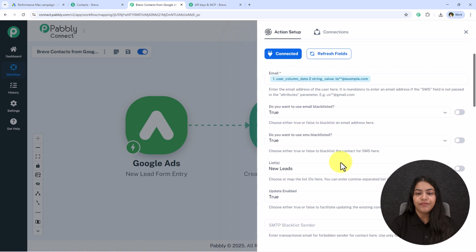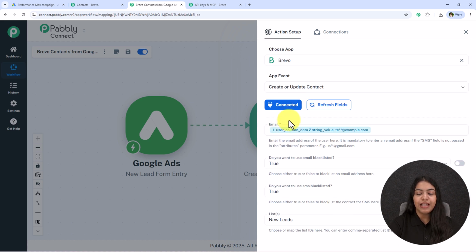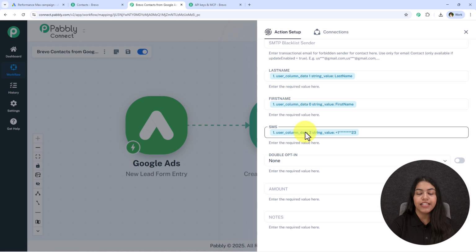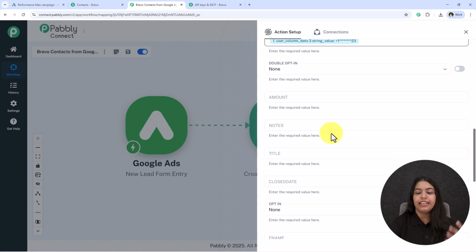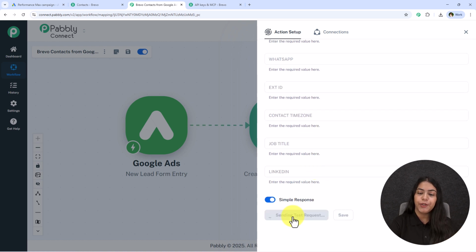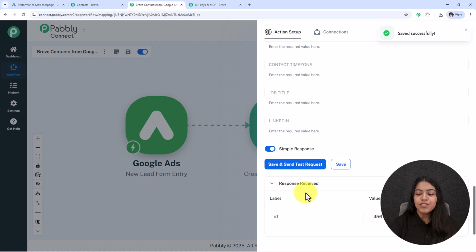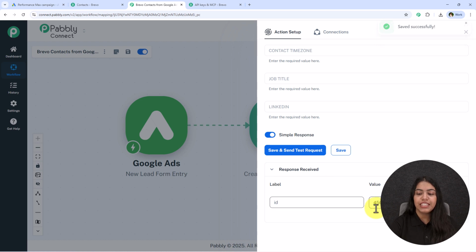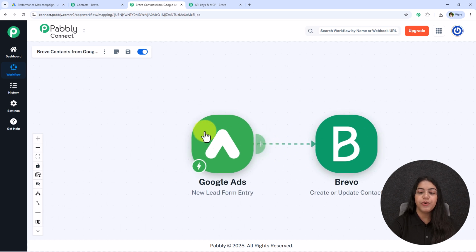So you're going to see that we have mapped the details which are required, which was the email address, but also I've entered other details which I had of my lead. So if you wish, you can definitely enter the other details. Otherwise, just enter the required details, move on further, and click on save and send test request. Once you click on save and send test request, you're going to see this ID. This is a positive response that we have successfully created or updated a new contact in Brevo.